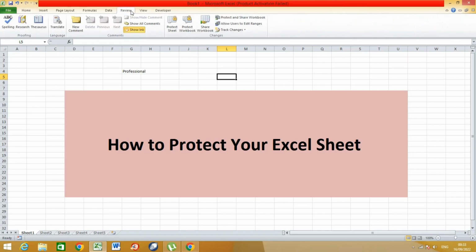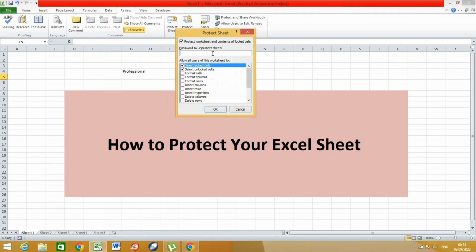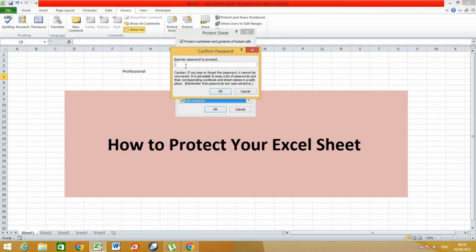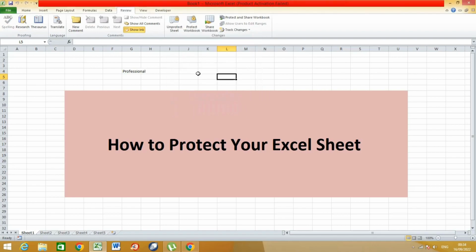First we go to the Review tool. Here, in the Changes family, there is an option Protect Sheet. Click here. Here put any type of password. For example, I put 123, and then check all boxes because I want to protect all these options. Check all these boxes. After checking all these boxes, click OK. Now re-enter the password again. I put 123. OK. After these steps, now our sheet is protected.